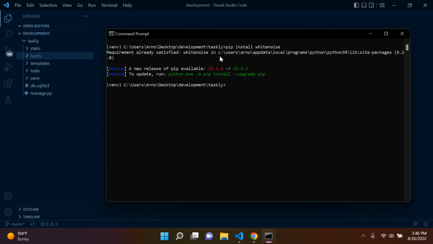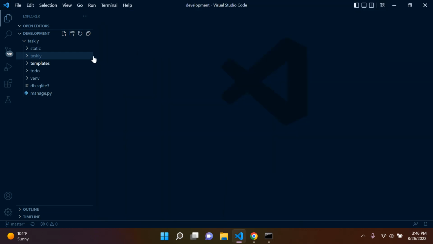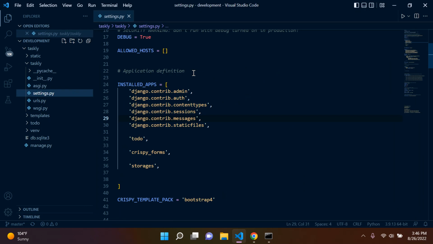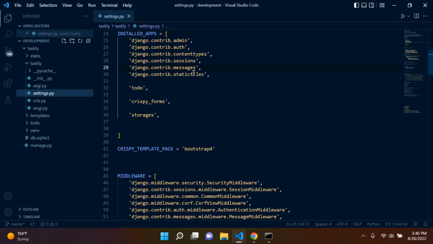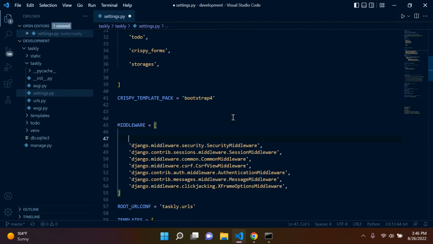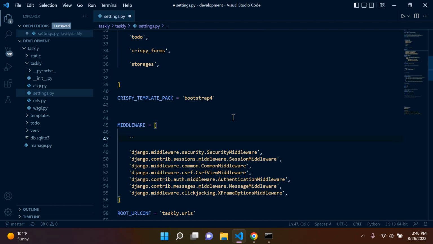Okay, so as we can see, that has been installed successfully, and now we can install the middleware for this. So we can go to our settings.py, and we just want to scroll to middleware, and we can add this anywhere that we like. So I'm just going to go ahead and add this at the top. So I'm just going to say whitenoise. So this must be exactly as I type out, unfortunately.